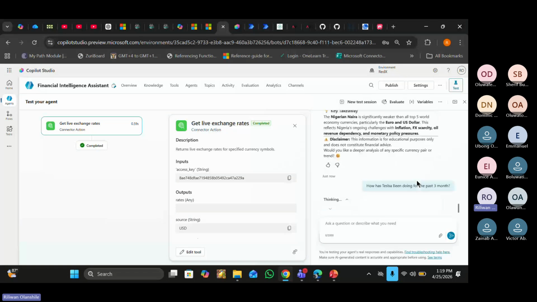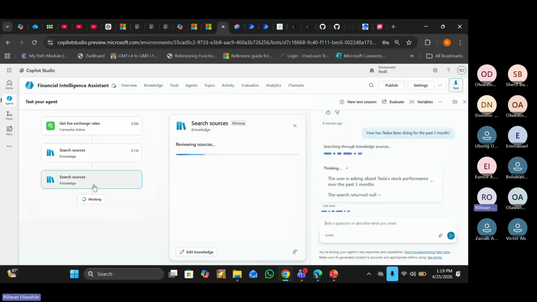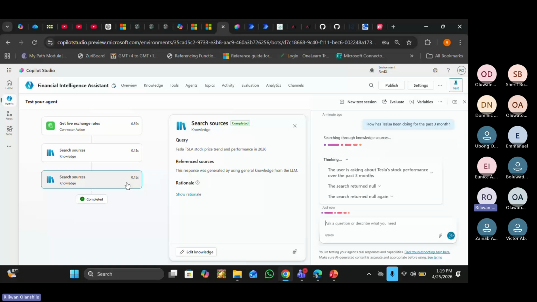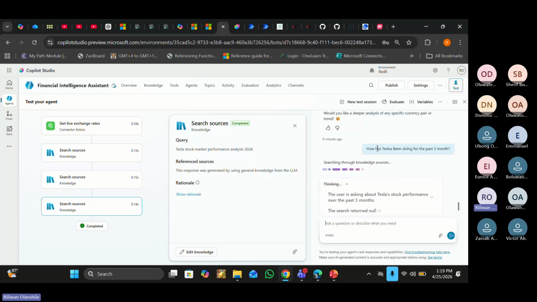It will not answer this particular one. It will answer it based on just general knowledge. You see, it's using general knowledge, searching sources, right? It's using that to answer because the endpoints that I have in the agent only use live data. But my question is asking for historical data. I just wanted to chip that in so that I can use it to wrap up. I think that's everything.